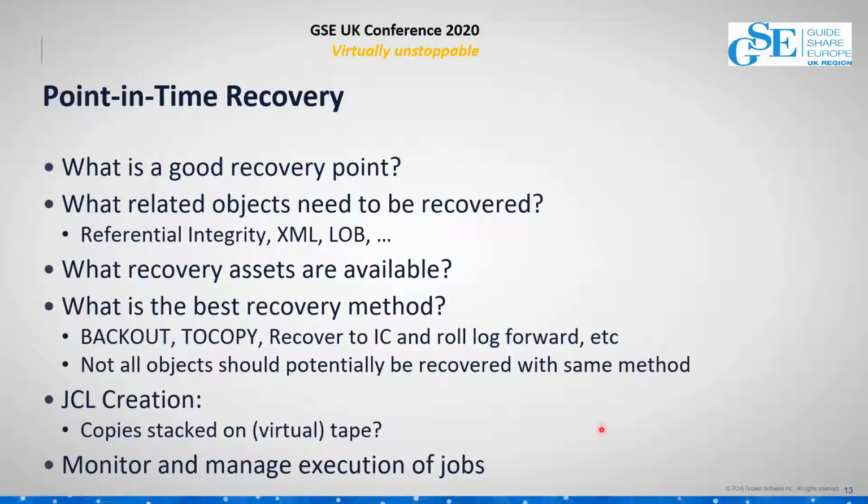If the image copy was taken 2 days ago, let's say, it was a table that has been updated for the last 48 hours, and you just need to go back half an hour in time. It might be faster to just use RECOVER with BACKOUT to back out the changes from the last 30 minutes from the log. Can you do a recover to a copy? Or is it more efficient to recover to an image copy and roll the log forward?